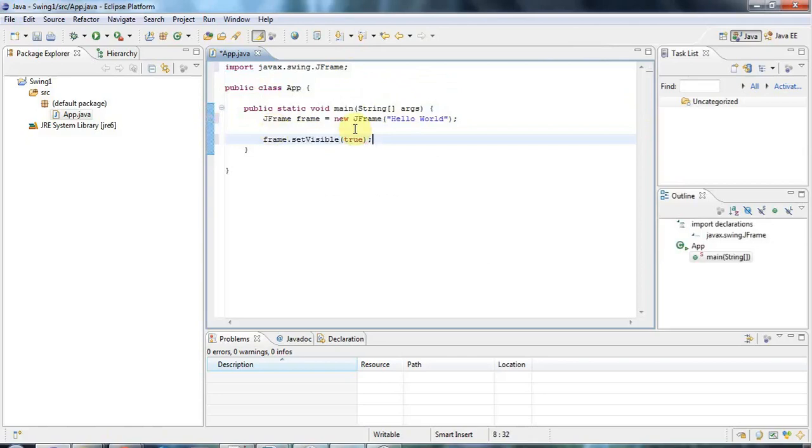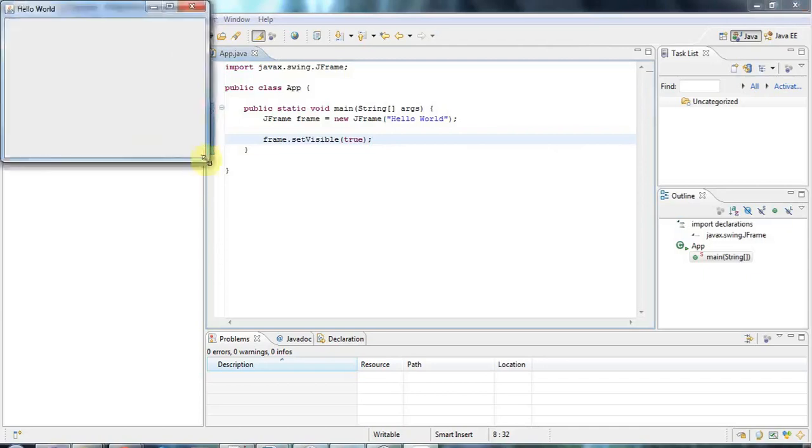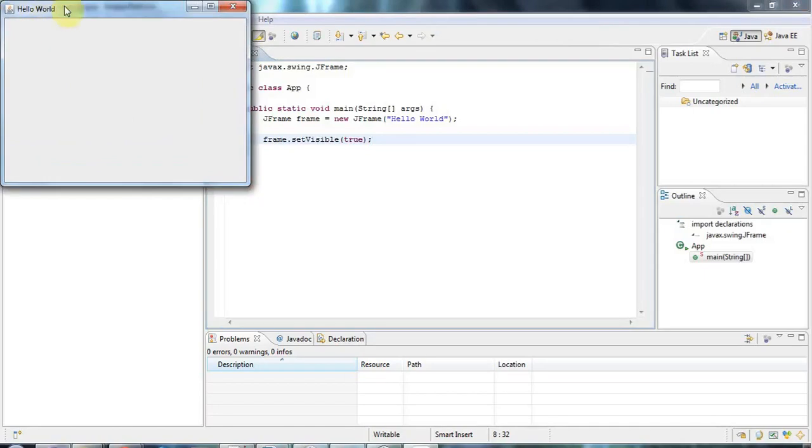And that's all there is to an absolutely minimal Swing program. But as we'll see in a second, it's not very satisfactory. So if I run this, it creates this tiny window up here, and I can expand it. It has got the title Hello World there.